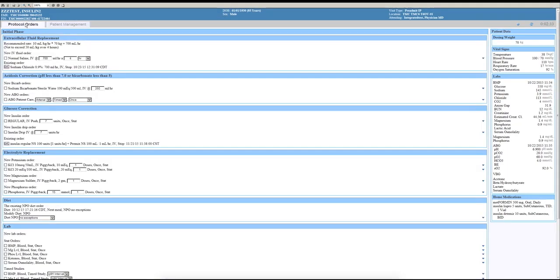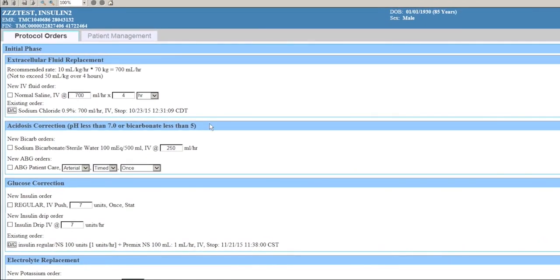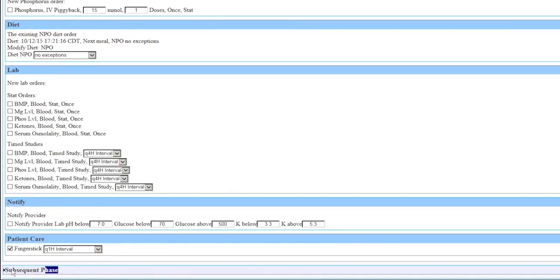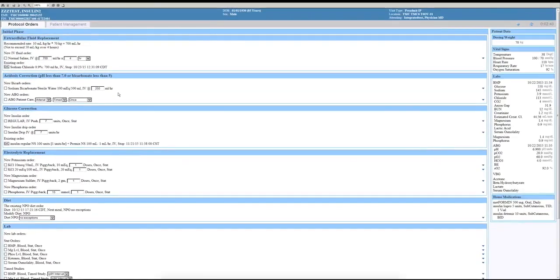The patient has confirmed DKA, and now the ED physician continues to place the protocol orders. The clinician clicks on the protocol orders and notice we have the initial phase and the subsequent phase. The initial phase is intended for ED physician use during the first 4 hours of patient management until the corrected sodium is back. This occurs with resulting of the basic metabolic panel.